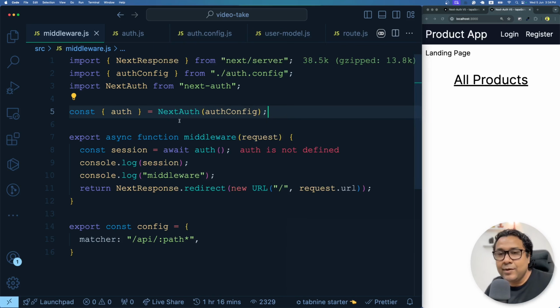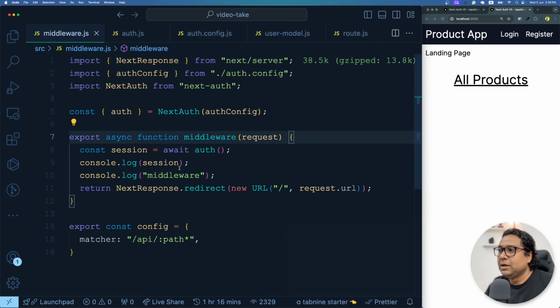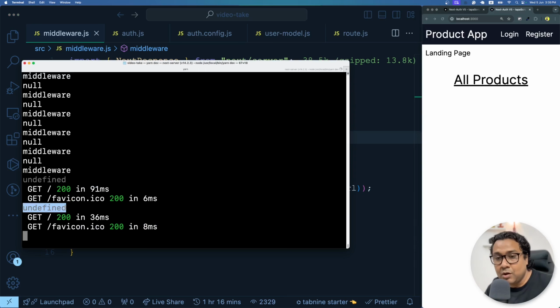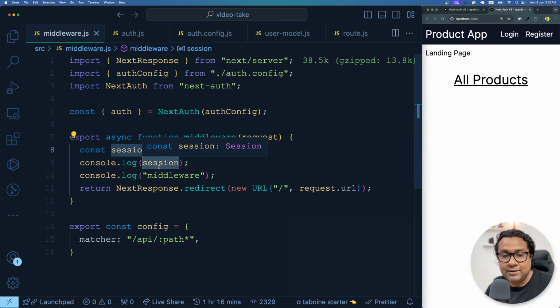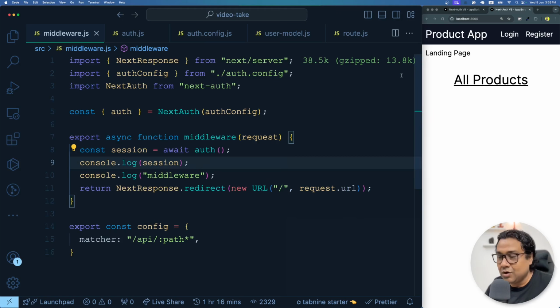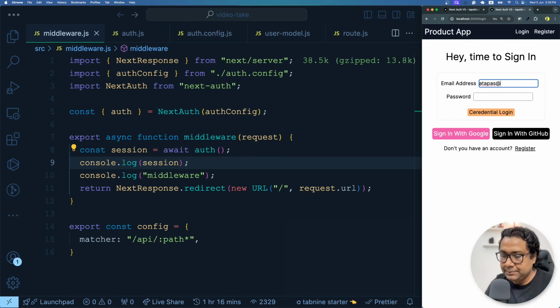So this means this way of getting auth doesn't have anything about MongoDB, or any MongoDB model as such. It has pure information about the authorization using NextAuth. Now I refresh this one and go to the terminal, and it says undefined because I am not logged in. So my auth information, the session information, is not there. Now let me log in and see if the session information changes or not. I log in with the credential again, tapas@email.com, my password, do a credential login.